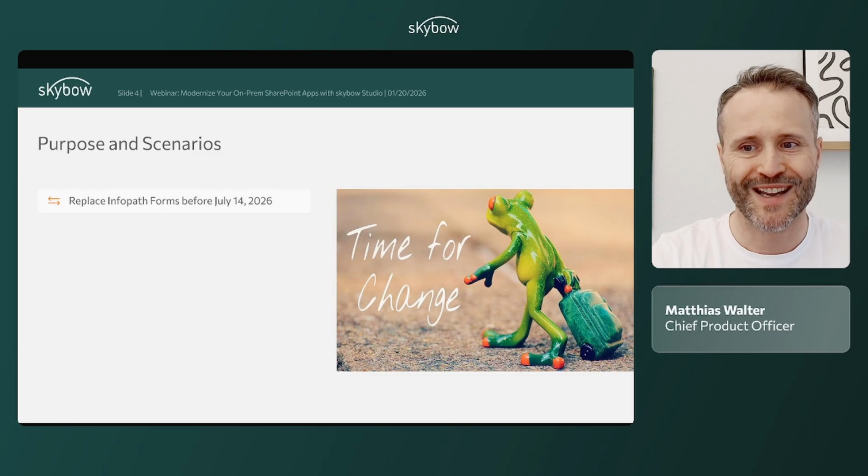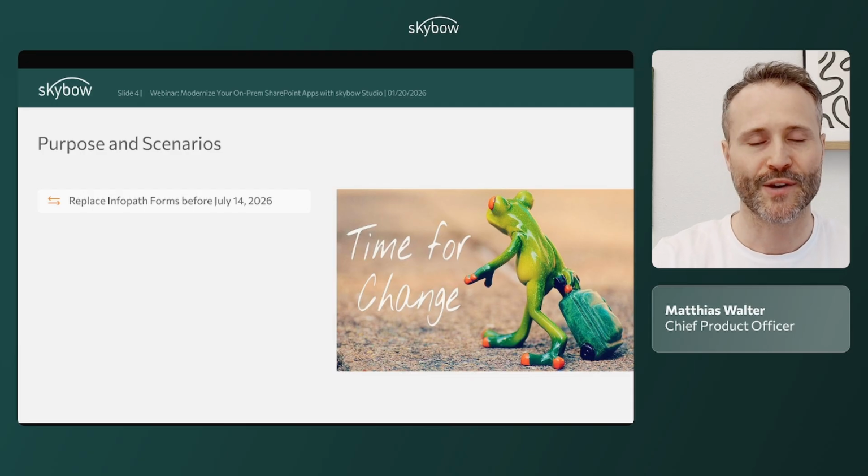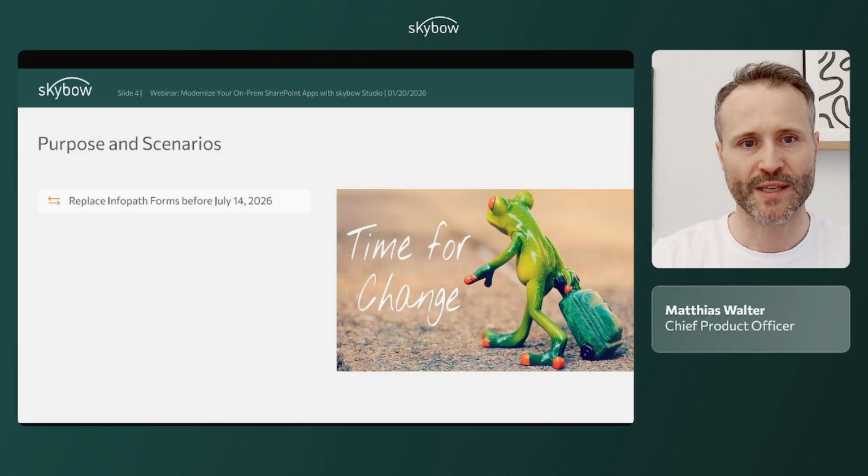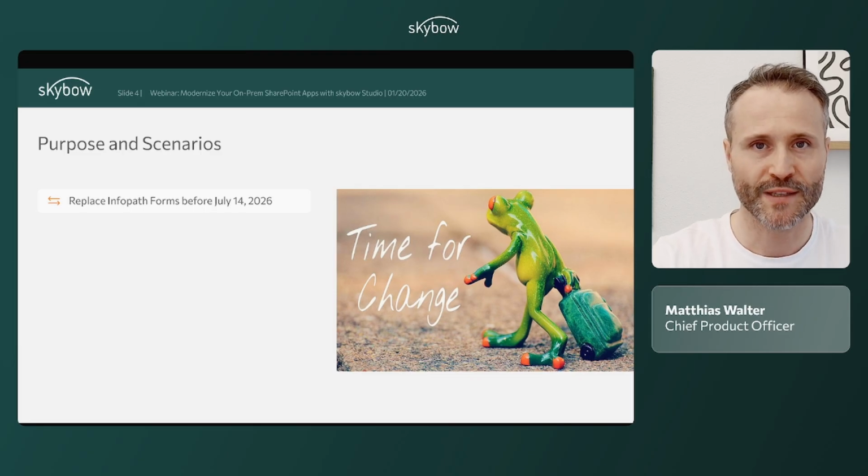Do you want to build powerful SharePoint solutions on your server farm, or do you need to replace InfoPath forms or Nintex workflows? Then we have a great solution for you, and it's fully future-proof. There are a couple of dates that you have to consider. If you, for example, have InfoPath forms, that's one scenario: these have to be replaced by July 14 this year, so pretty soon.